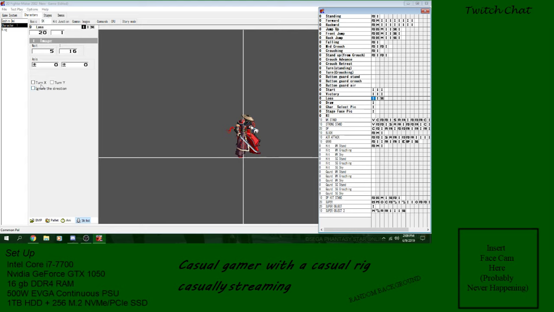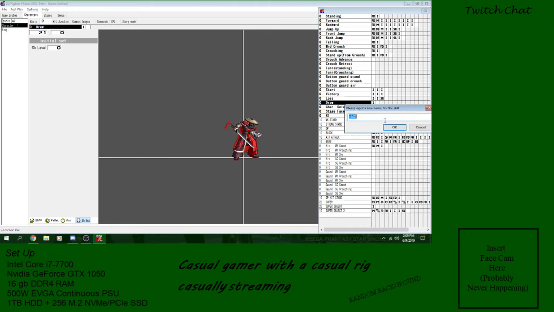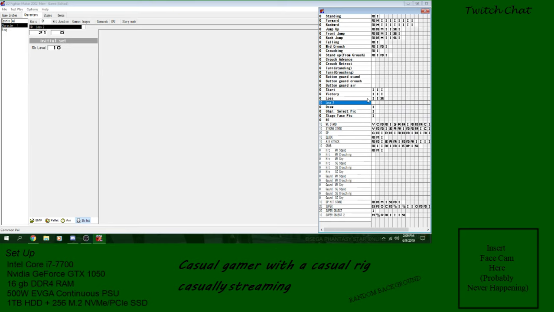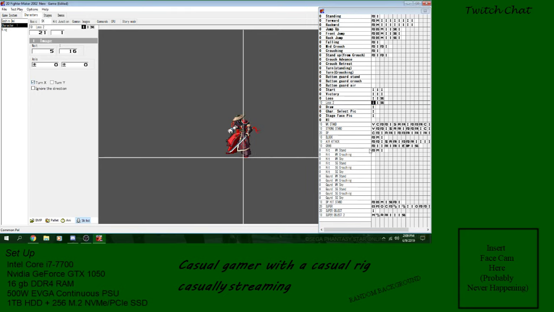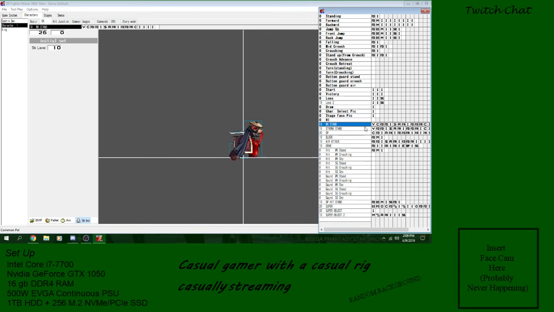Let's have him, if he is hit with a certain attack, turn this way, backwards. So what we're going to do is add a new skill. Let's call it... can't see my keyboard. Loss 2. For simplicity's sake, we're just going to copy and paste, and we're going to flip. And we want this to occur when he is hit with the grab.